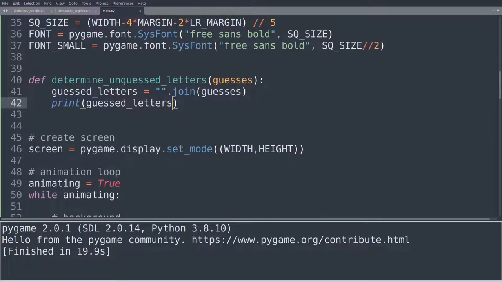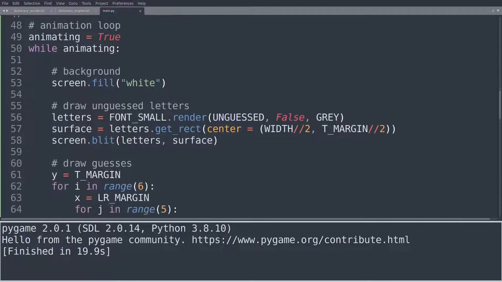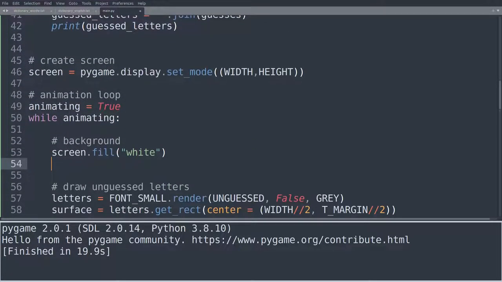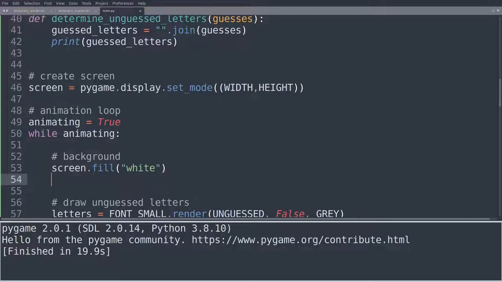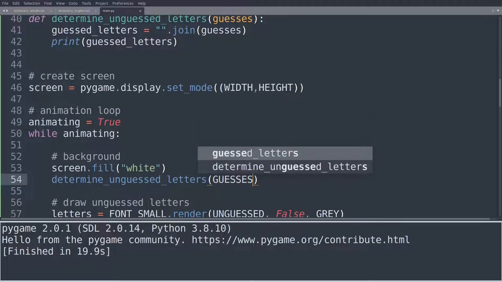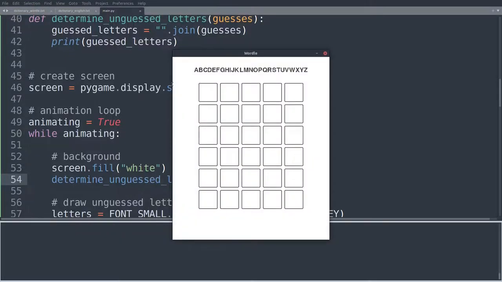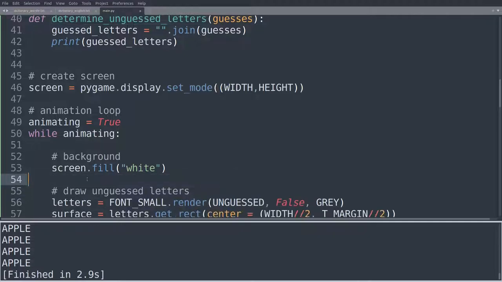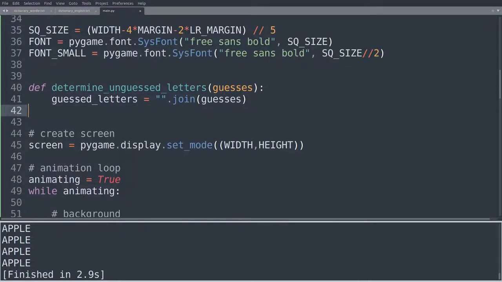Let's see whether that works, and we can do that by inserting this anywhere in our animation loop. We'll say determine unguessed letters from guesses. So now I'll just type apple, and there we go, it says apple because we already guessed that. Nice. The next step is to say what are the unguessed letters then.